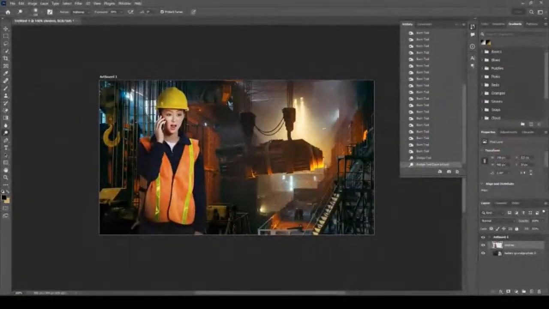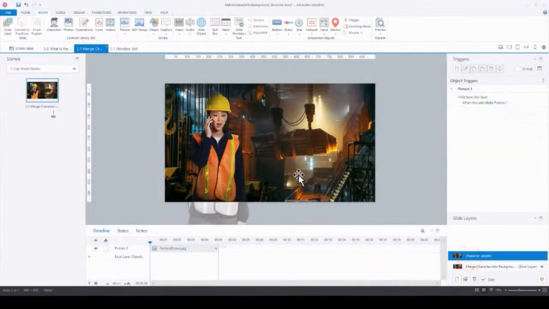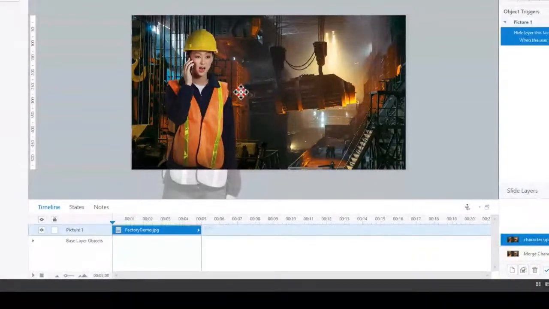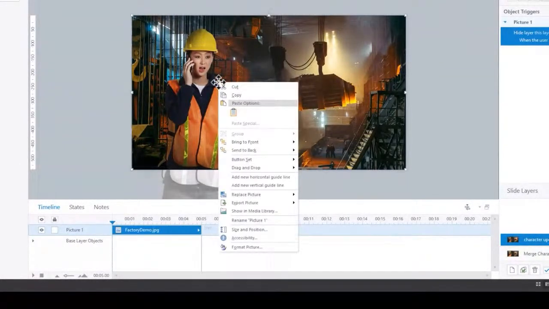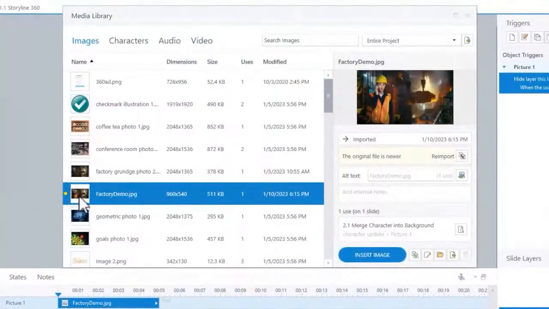Now I'll return to see in this character update layer. It's not immediately updated, although it looks pretty close because we did a very similar style of working with that neural filter. But if I go to this image, right click and go to show in media library for this image, we're going to see that Photoshop has updated this JPEG. Storyline knows about it.